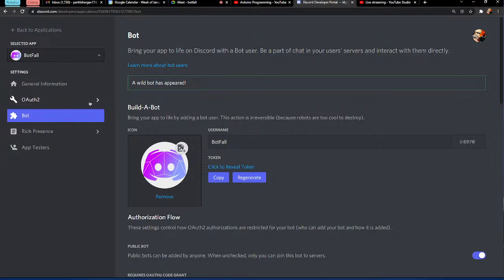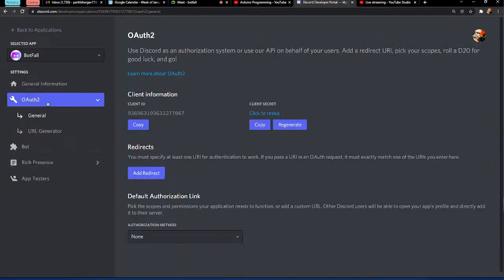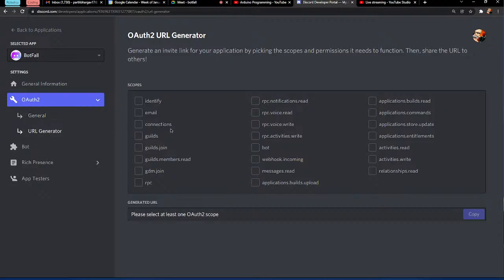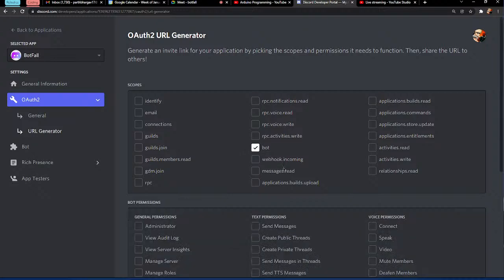Okay, so guys, should I go forward? Right, so the next step will be to go to OAuth. No need to see all this. Go to URL generator. And once you're here, leave the other options, and you'll see the bot option over here. You just need to check that.